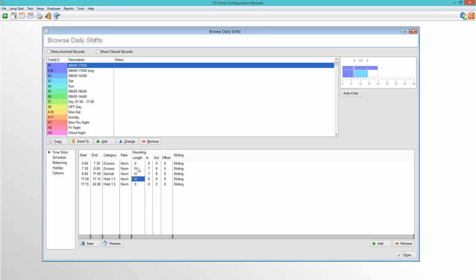15. Now this is a buffer zone that's been added here. So if you wanted to not only split 7, 8, but also make sure the first 15 minutes doesn't get any overtime, you can make that rounding length 15. What'll happen now is any clockings between 5 o'clock and 5:15 will actually round back to 5 o'clock.